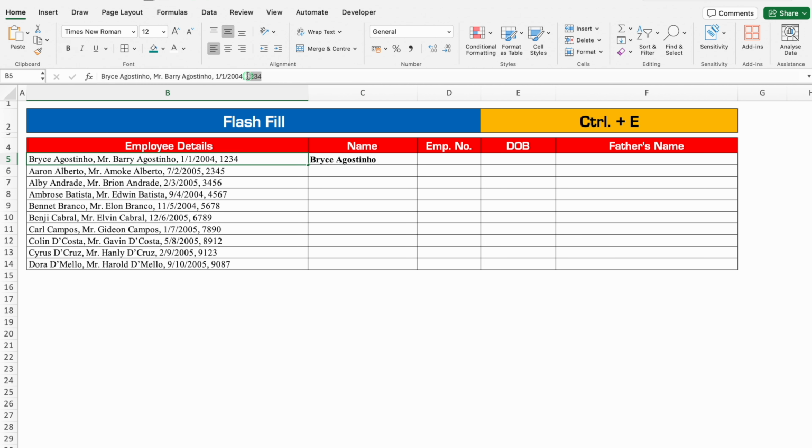This is employee number. I'll copy this. Control-C or Command-C and we'll paste over here. Control-V or Command-V. Date of birth. Date of birth is in center. I'll copy this. Control-C or Command-C and we'll paste over here. Control-V, Command-V, enter. Father's name. Father's name is in center. I'll copy this. Control-C or Command-C and we'll paste over here.